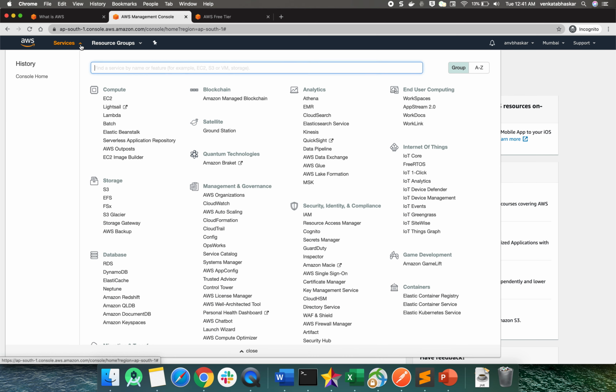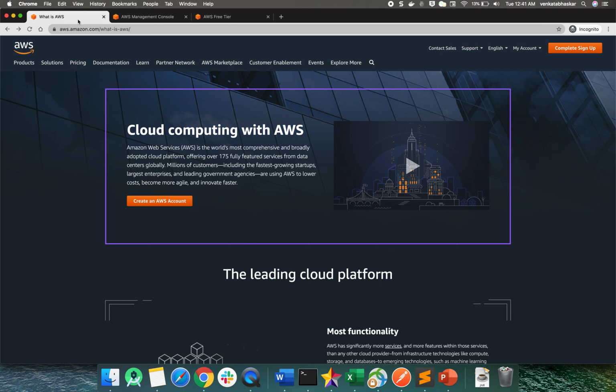If you click on services, you will see compute, storage, database, and so on. These are all services provided by Amazon. If you go to aws.amazon.com, just see here, 175 fully featured services from data centers globally. So every week they release some services. You will receive alerts in your email if you register. In the next session, I will show you how to set a billing alarm for your AWS account.